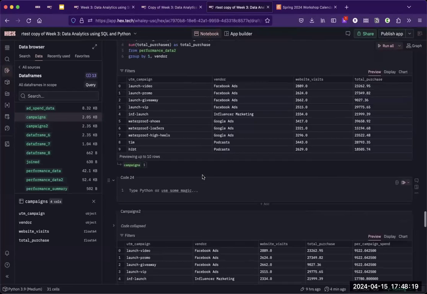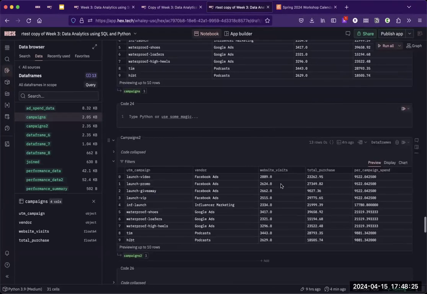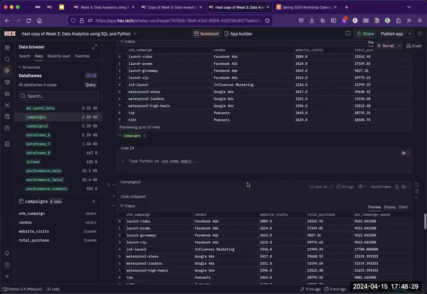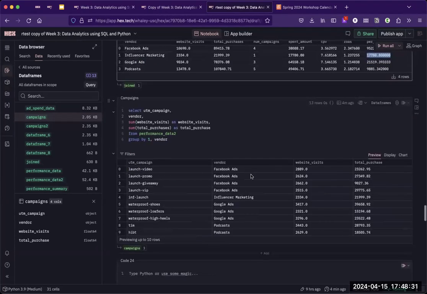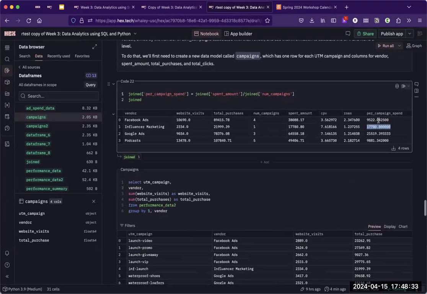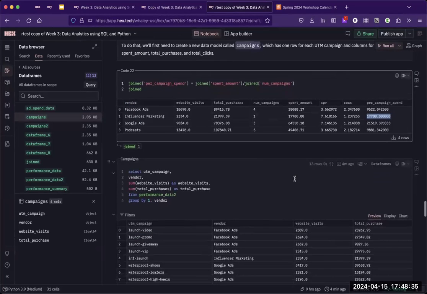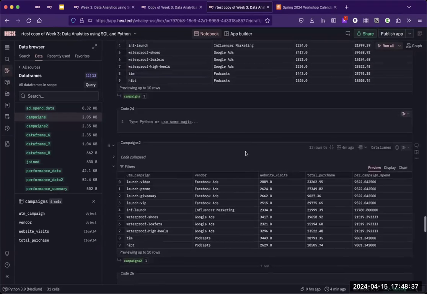That's going to get us from this. So we have our UTM campaign, our vendor, website visits, total purchases. That's the one we just did. We're going to do that, but we want to add our per campaign spend. I want to get from this one that we wrote up here our per campaign spend that we calculated previously. I want to join that onto our campaigns model that we just made.